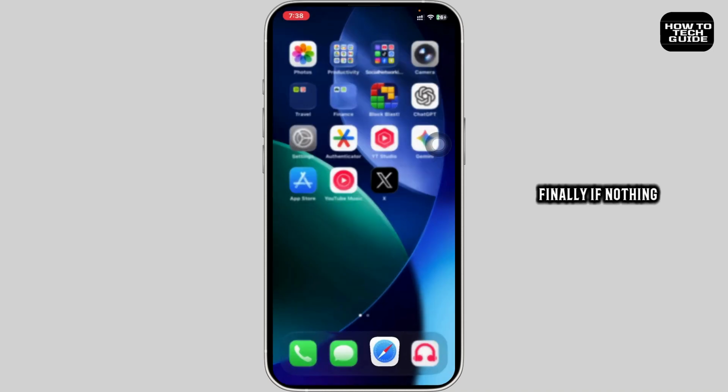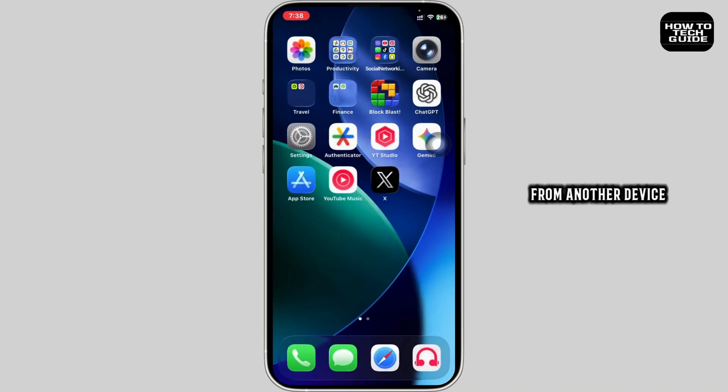it. Finally, if nothing works, try logging in from another device or use Instagram web at instagram.com to see if the problem is specific to your phone.